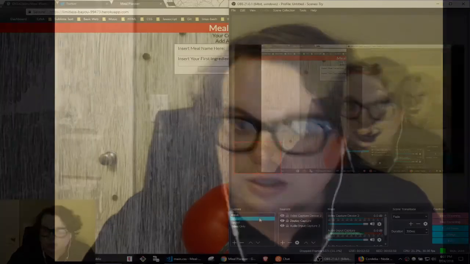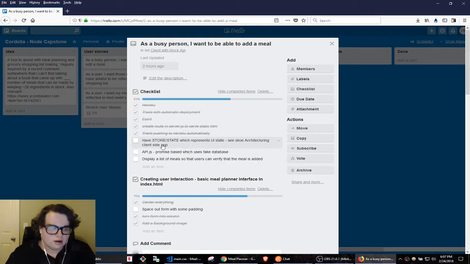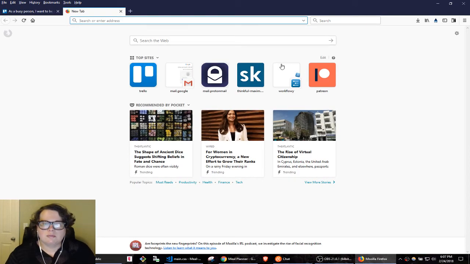So we are going to work on, let me show you my screen, this. This part, have store state, which represents the UI state, and then API.js, and then display a list of meals. We also need to space out the form with some padding, but I've left that for the end. So I'm going to go to the score.